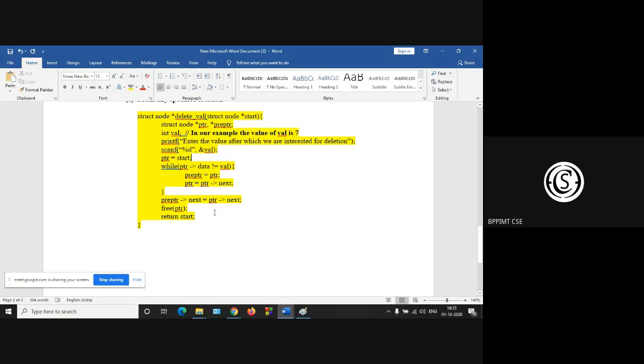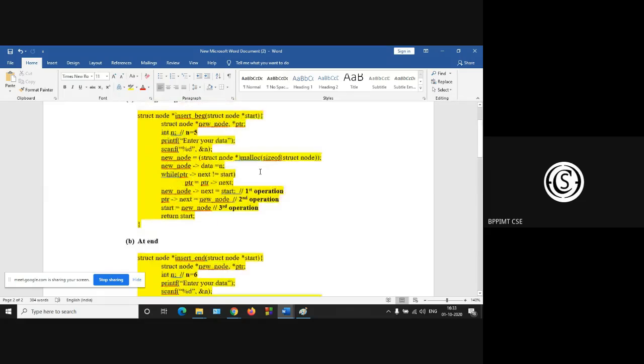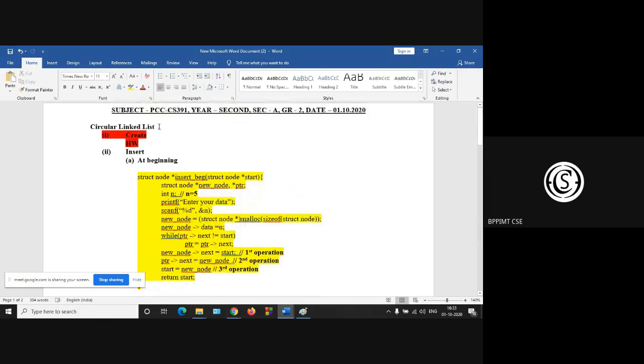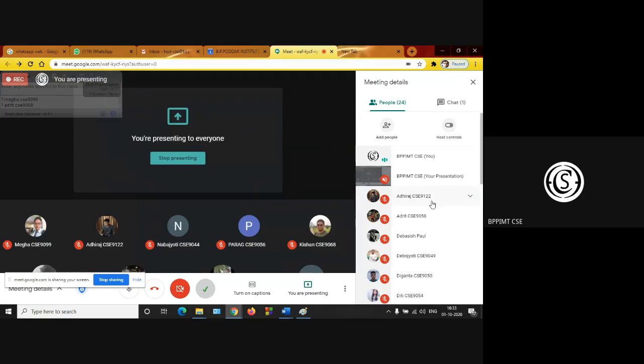Is it clear to you? From any specified location. So this is the circular linked list. Up to this, any problem, please clarify. So we have completed the SLL and CLL.